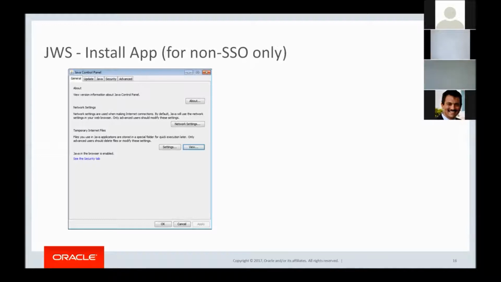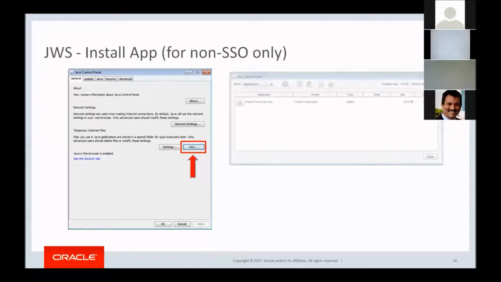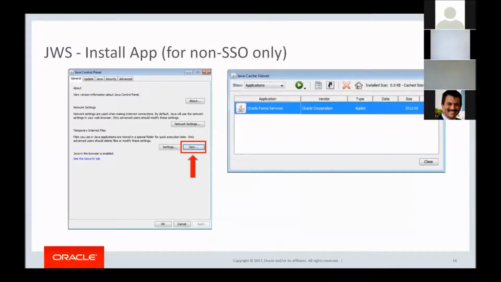So in order to get this application to install, you'll open up the Java control panel, click on the View button off the General tab, and in the cache viewer, you'll see a list of applications that have been run. In my case, there's only one there, and I did that so that it was easier for viewing. In your case, there may be others, but you're going to want to look for the one of interest. In our case, it's going to be the one that says Oracle Form Services. You'll see a little upward-facing arrow button in that cache viewer. If you click on it, it will install a shortcut onto the desktop. That shortcut is directly tied back to the Java cache.